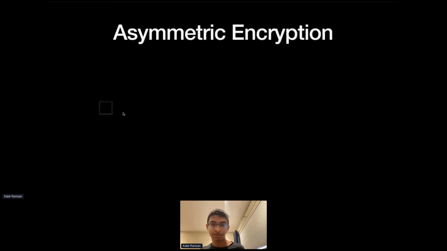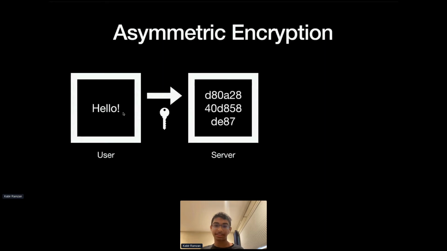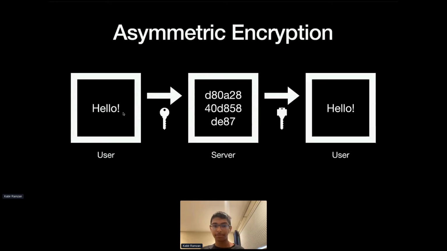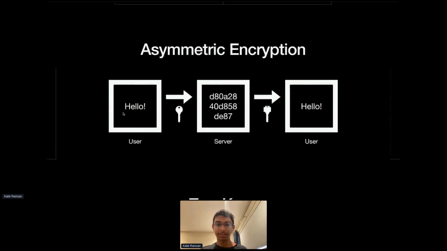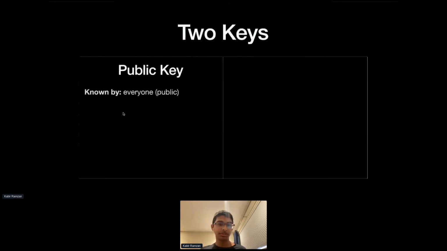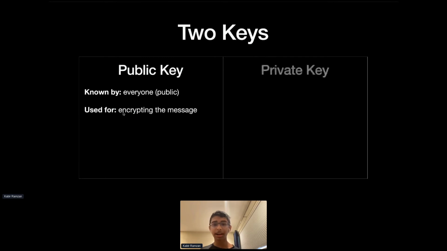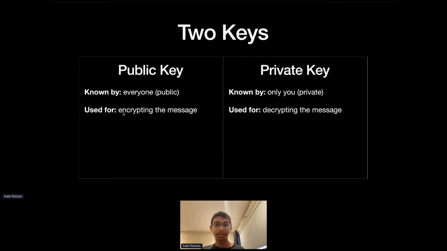And then we have asymmetric encryption, which is a very similar concept, except instead of one key, there are two keys, as you can see here. One of them is the public key, which is used to encrypt text and is known by everyone because it's public. And the private key is known only by you and is used to decrypt the messages. This way, you can give your public key out to anyone and they can send messages to you that only you can decrypt.